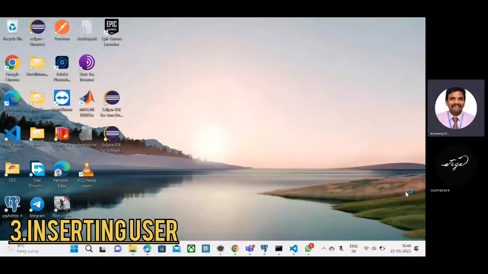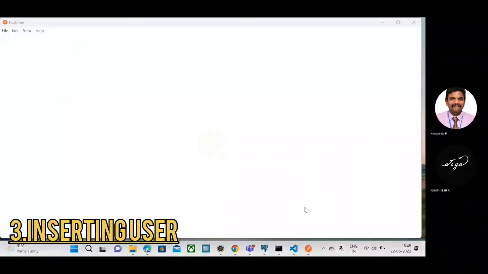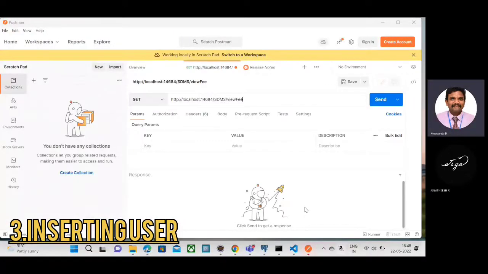So I will open my Postman. The icon is orange in color on the desktop. I will open the same. So the Postman IDE was open. I will test my API.